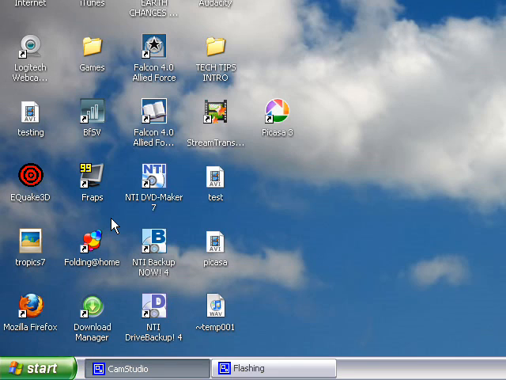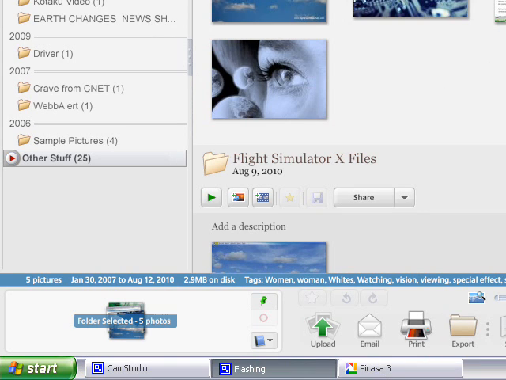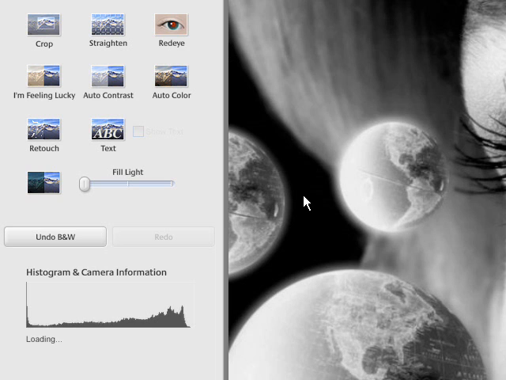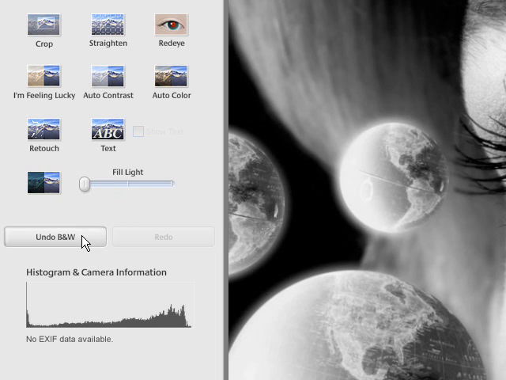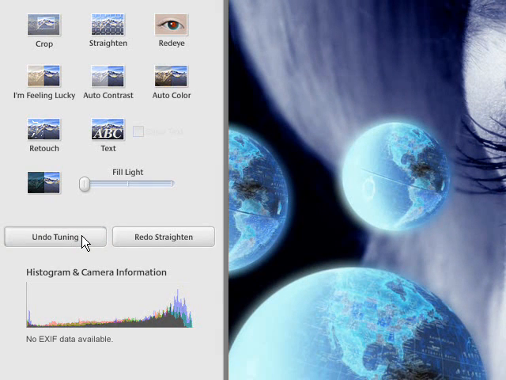And once you download it and install it, you'll have an icon on your desktop that looks like this. And once you run it, I'll show you all the aspects that this program can do. Now, this is a very, very powerful program. And I'm going to use this photo to give you an idea of what this can do. Undo all the stuff I did before.